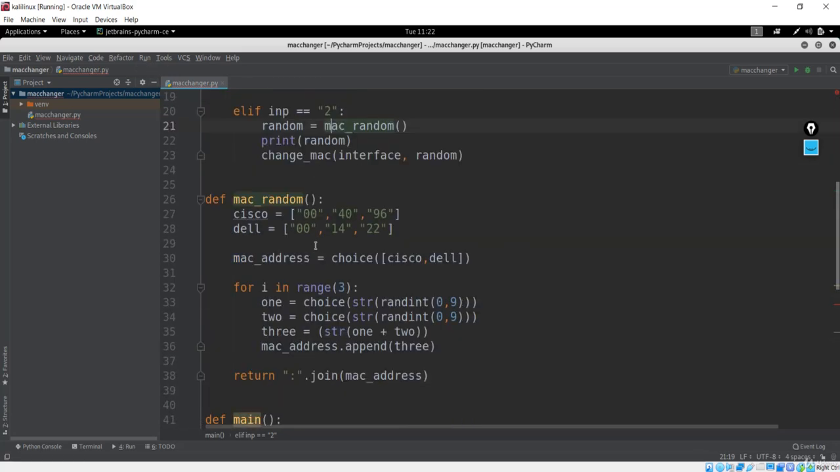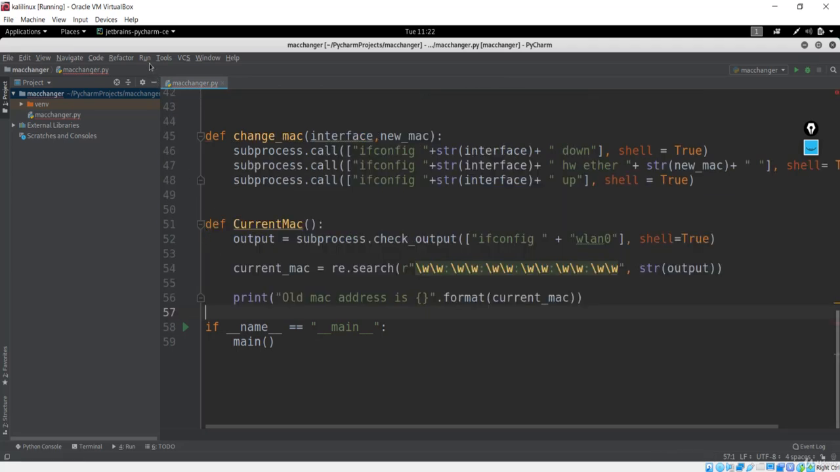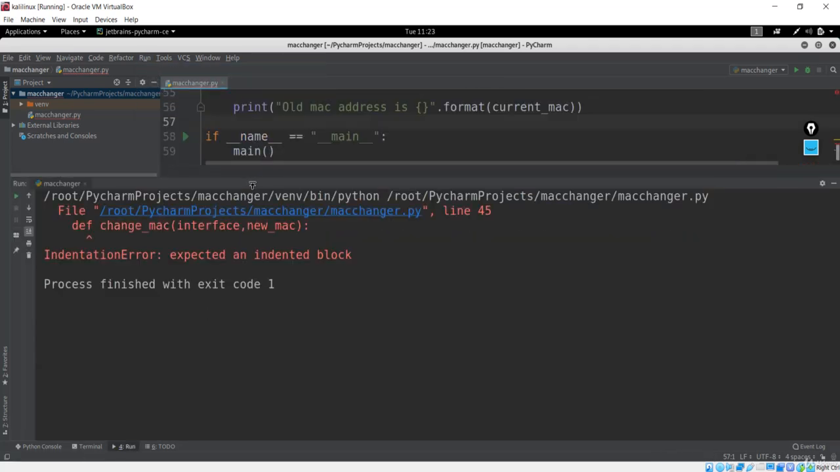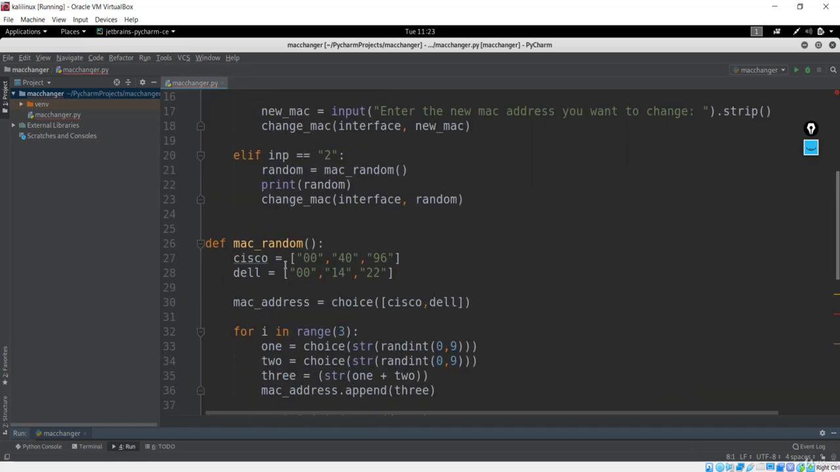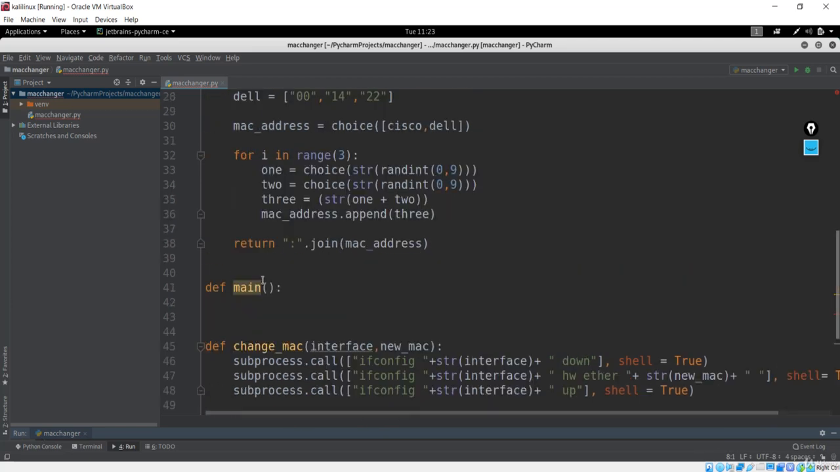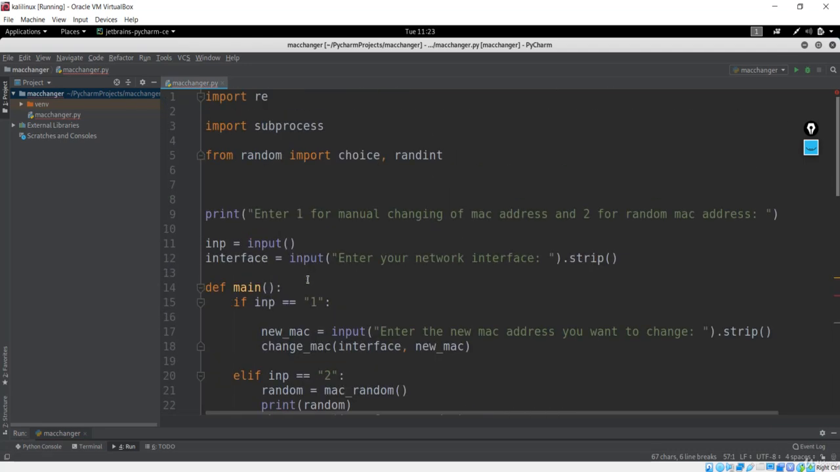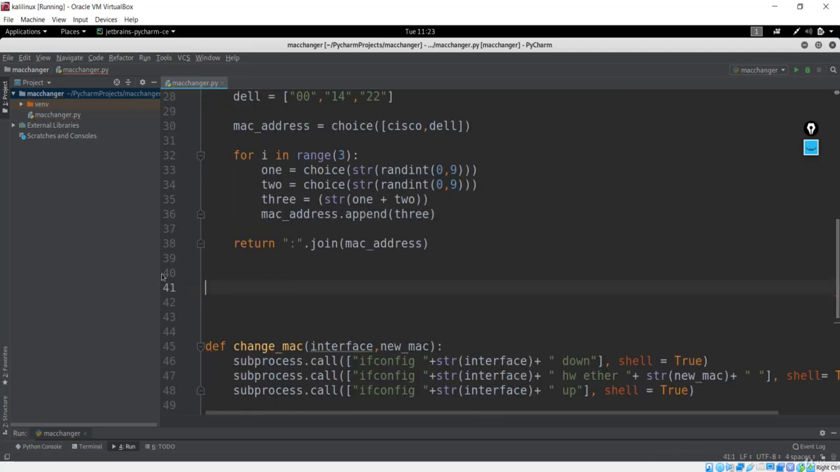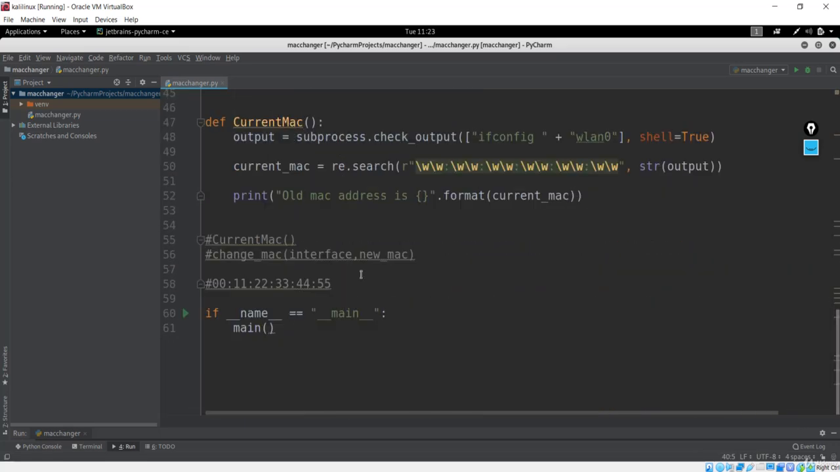So okay, we are getting some error. Let's see what the error is about. So let me just remove this one. Let's run this real quick and see what the error is about. So it is saying change mac is having the problem. So okay, why is it having a problem? Okay, what we just did, there is two defined main. So let's remove this main. Okay, so now we have rectified this problem.